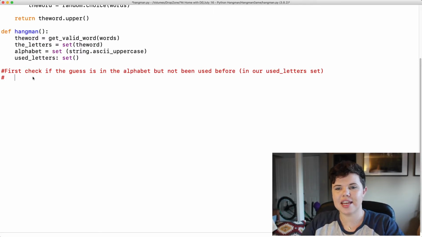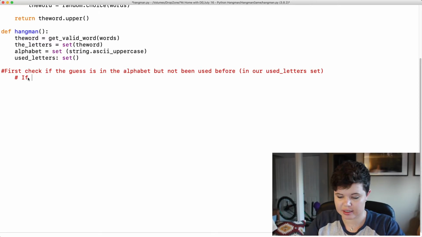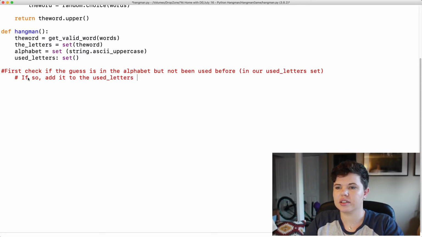And then if it is, so if the letter is in the alphabet and we haven't guessed it, we're going to add it to the used letters set. So we're going to add it no matter what, whether or not it's in the mystery word. It becomes part of this. We've used it before. The person's already guessed it.